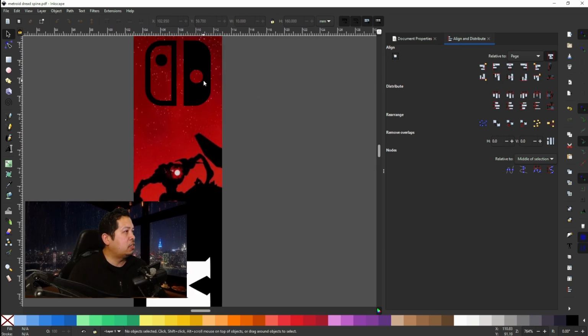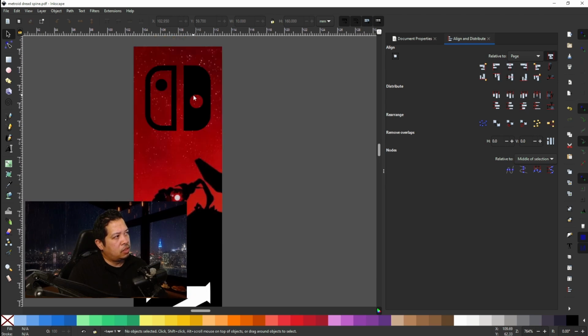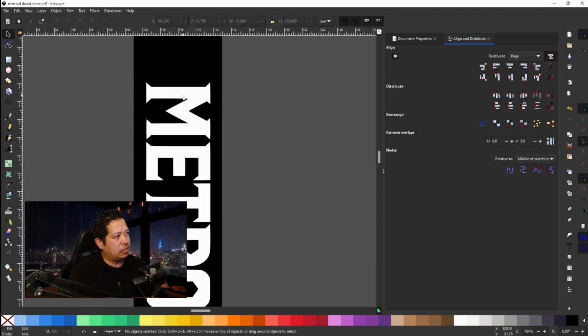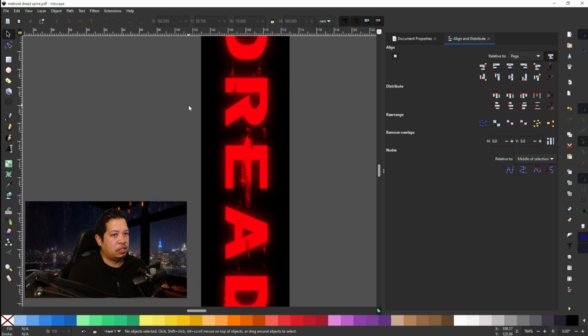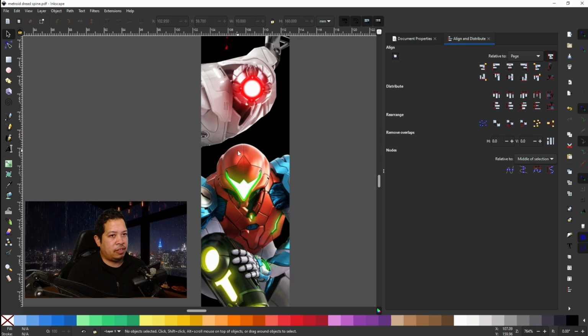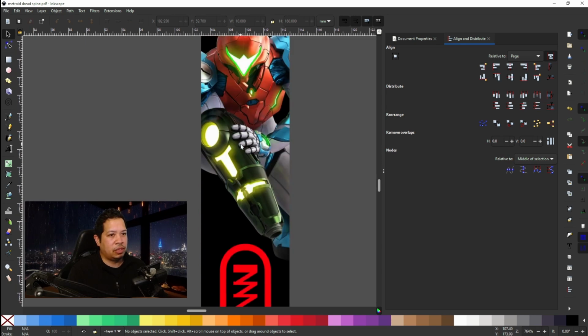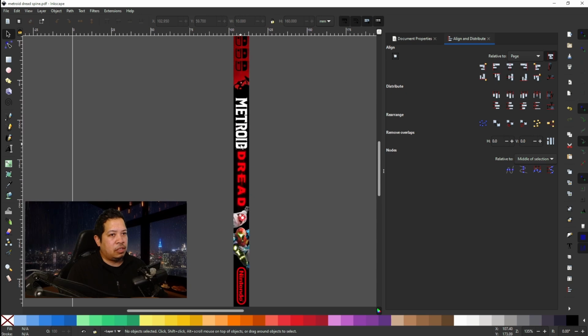So I wanted to make sure to have the detail of the Nintendo Switch logo here. You got Emmy here in the background. Metroid logo looks good. The Dread logo looks good. You got Emmy menacing in the background, and then you have Samus here with the little blaster shot, and then the Nintendo logo. Looks good.